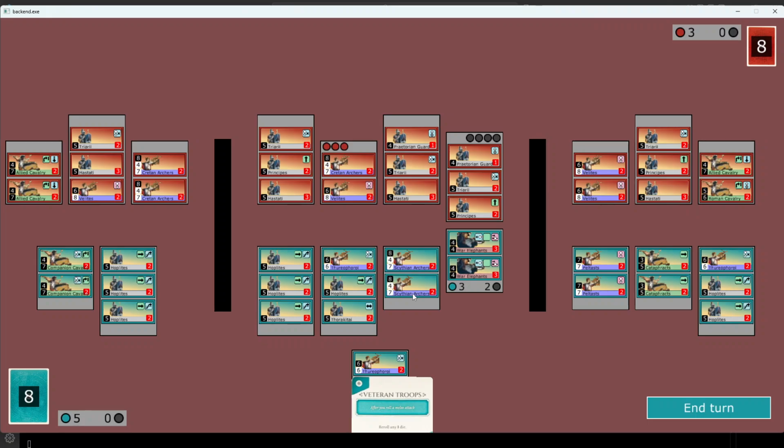So I wanted to talk a bit about the AI. The AI uses Monte Carlo tree search, which is a very common AI technique. It essentially means you simulate the game over and over and over and over. At the moment, this is set to 10,000 times.